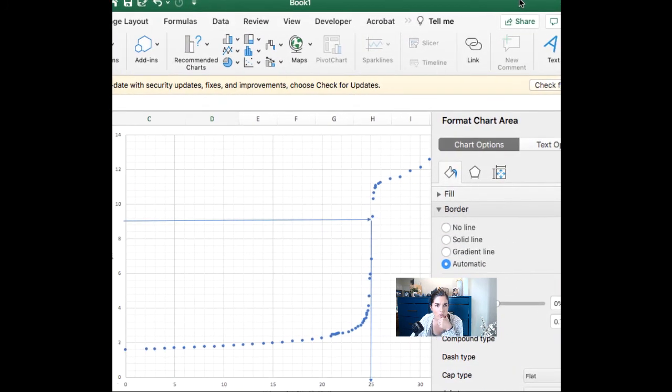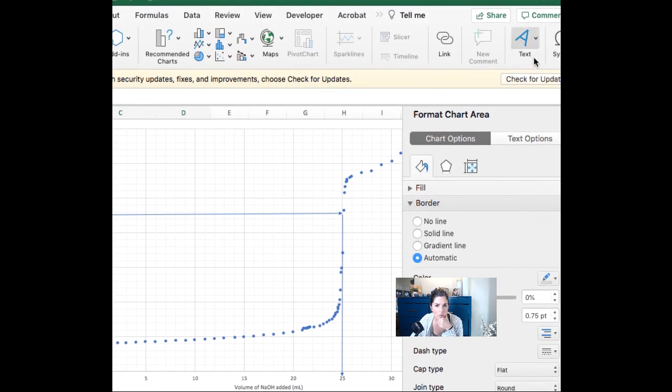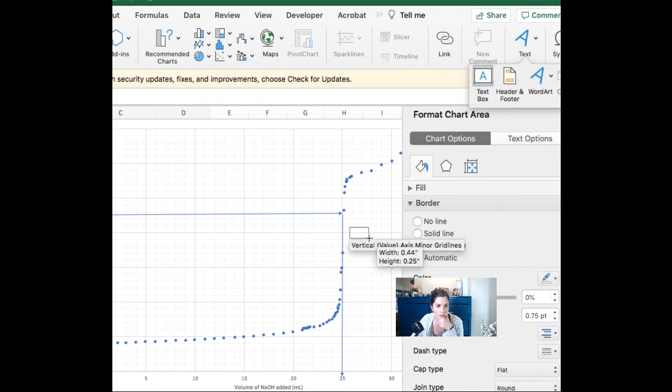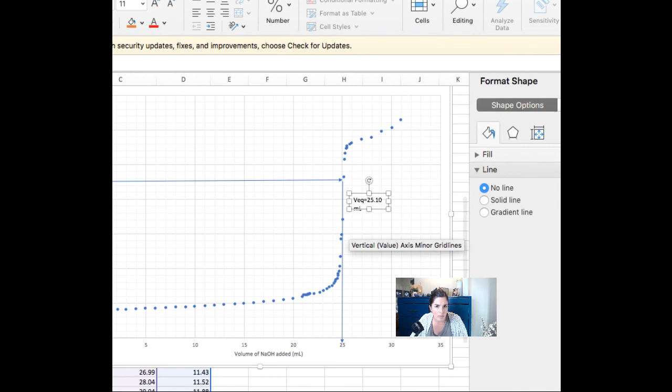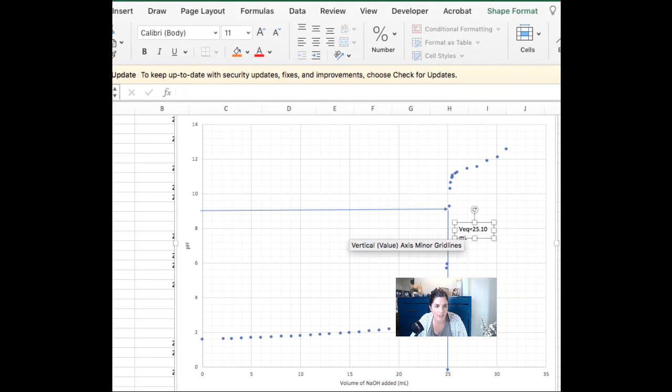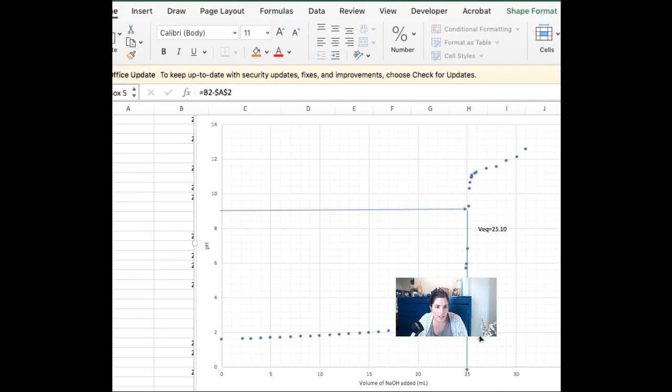So if you go to Insert and then all the way over to Text, you can add a text box. Let's make one right here. And I'm going to put volume at equivalence point is equal to 25.10 milliliters. Probably should have made this window a little bit bigger. All right, and then click off of it. And so now you have your volume at equivalence point. Let's make sure the milliliters is showing. There we go. And that is your graph.